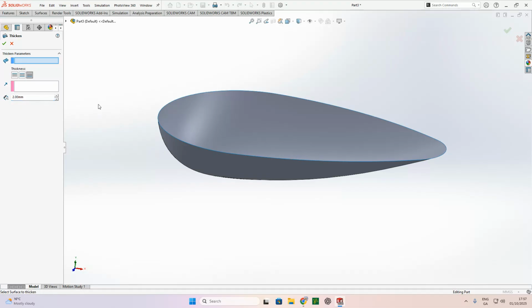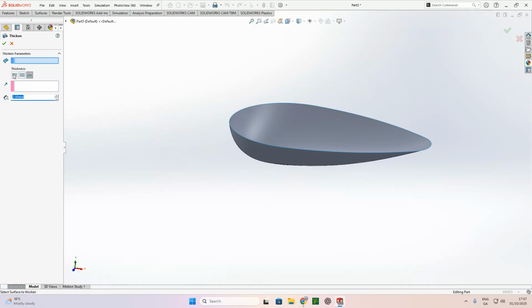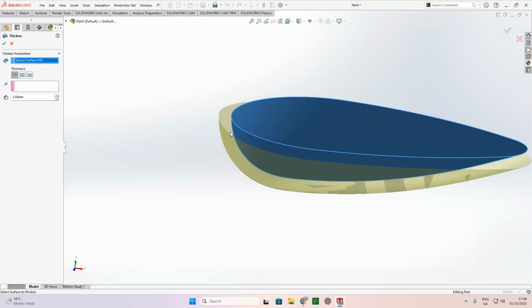Now I'm not going to accept it. When I change that to 2 mil, there are different thicken parameters. You'll see thicken side 1, thicken both sides, and then thicken side 2. This is the one that I want, but I'm just going to click on this one here, and watch what happens. When I select the object, you'll see it has thickened it outwards.